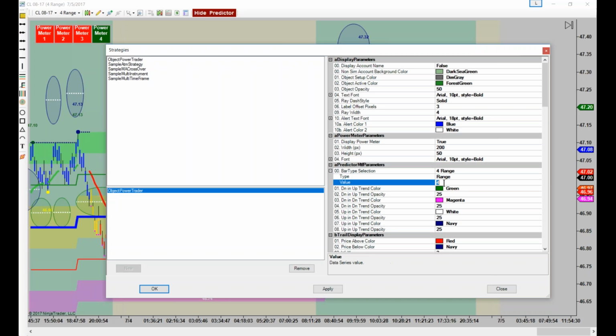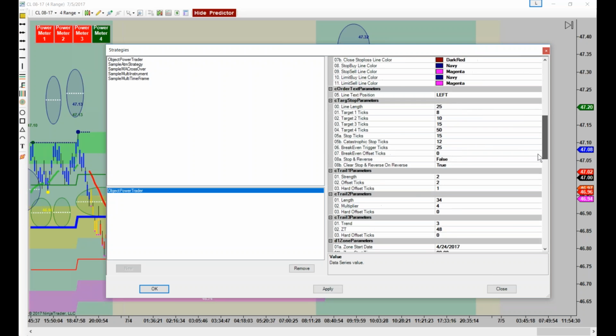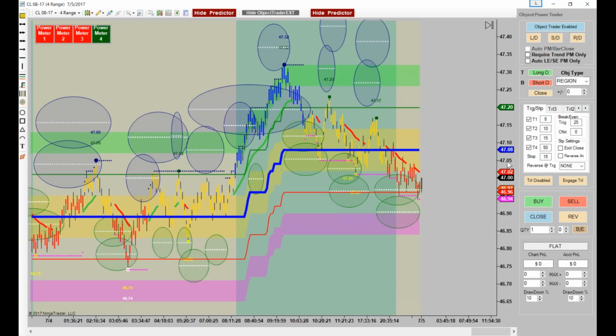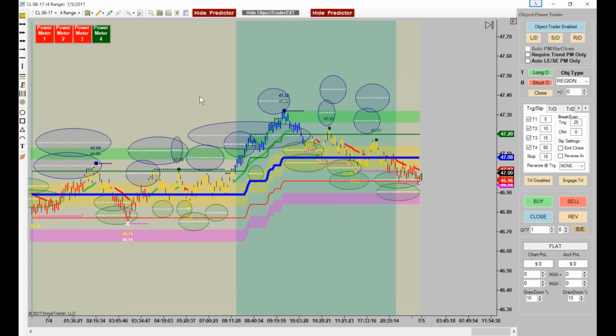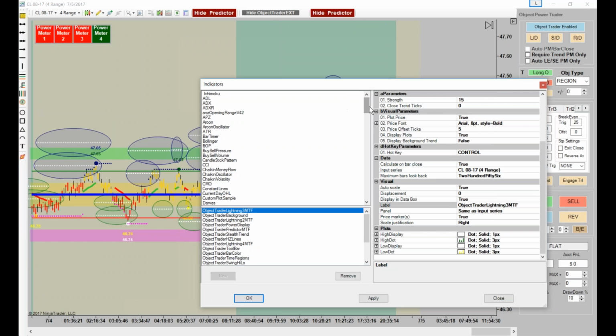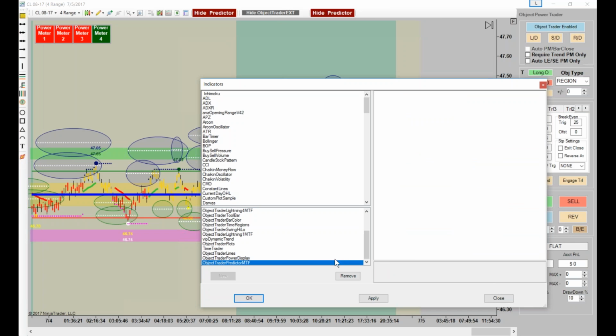If I was to set this at a 6-range bar instead for predictor and turn it on this chart, you're going to see 2 sets of predictors. See there? That's because predictor is already in our template. Remember, our template right here has predictor already in it.